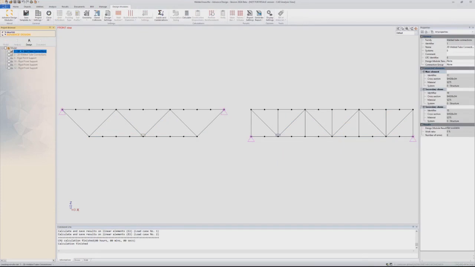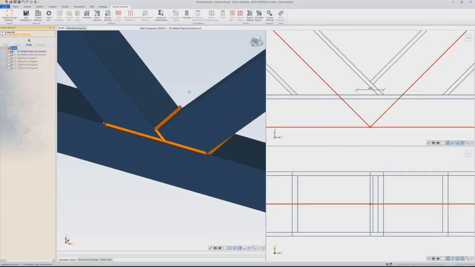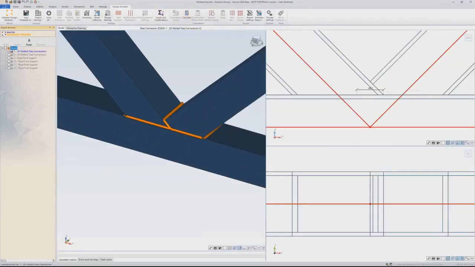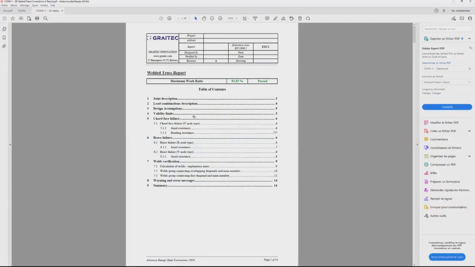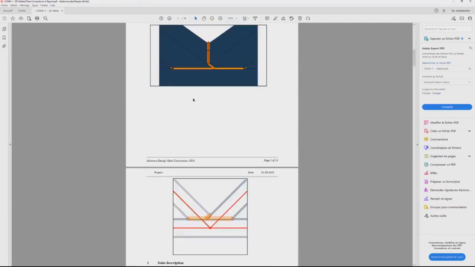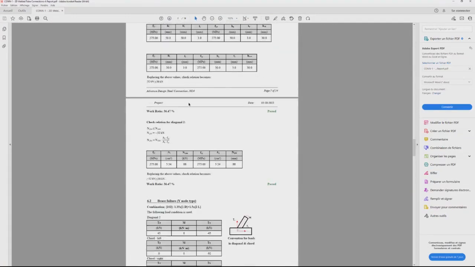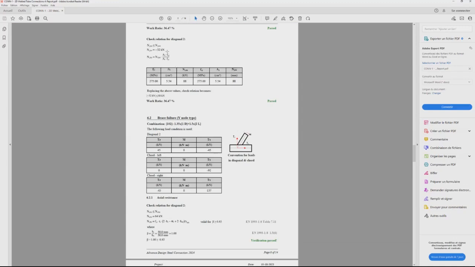And you run the joint design. So all the internal forces are coming from the finite element calculation, and you've got your various checks and work ratios. So of course, it comes with a calculation report. And in this report, you get all the assumptions, connection views, and all the checks with intermediate values and article reference.